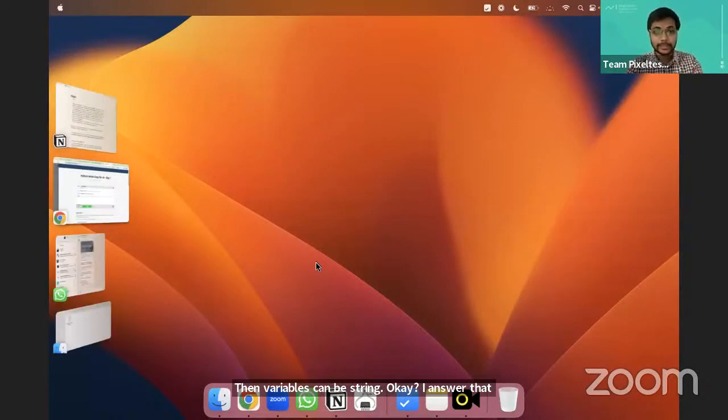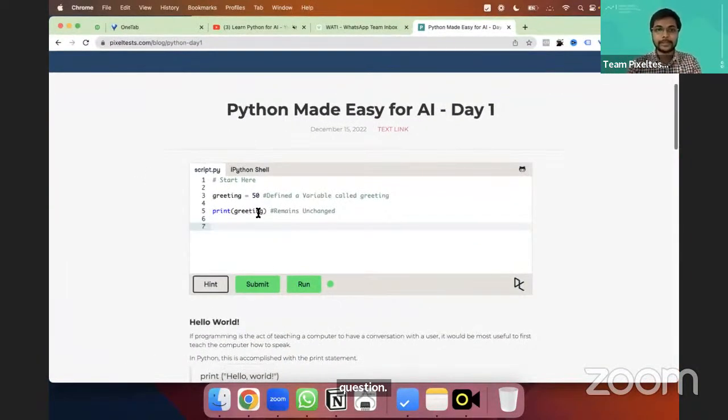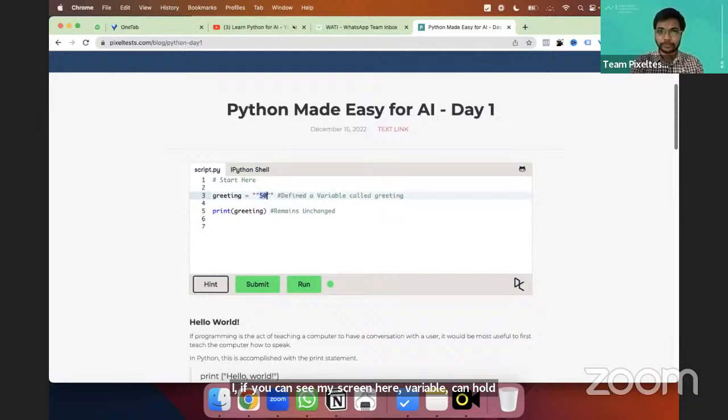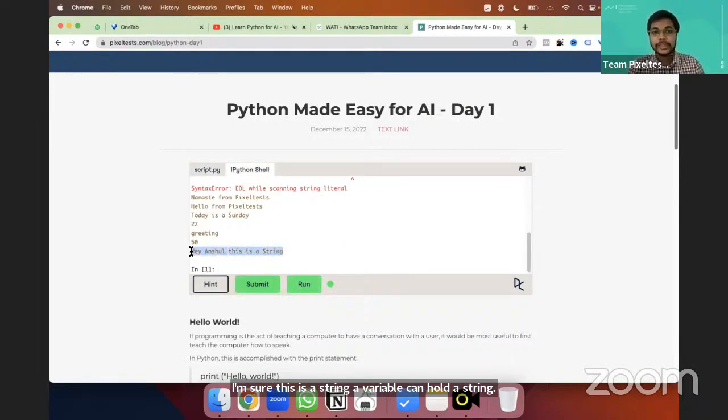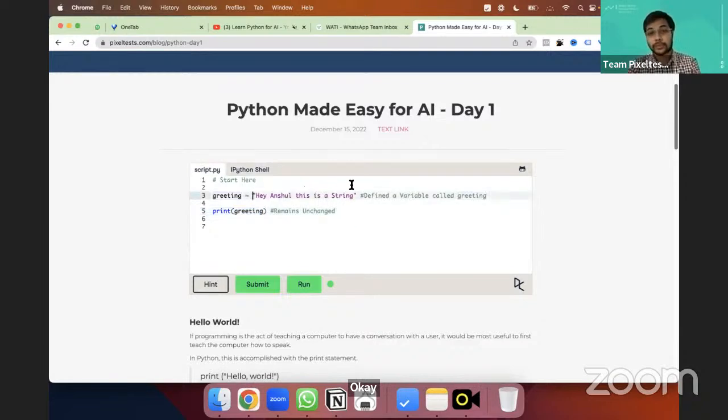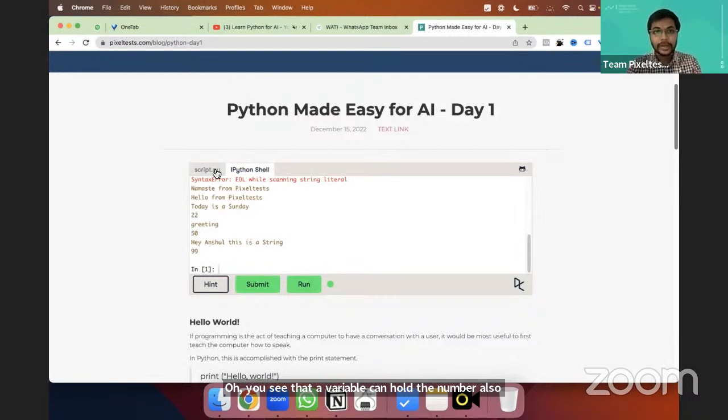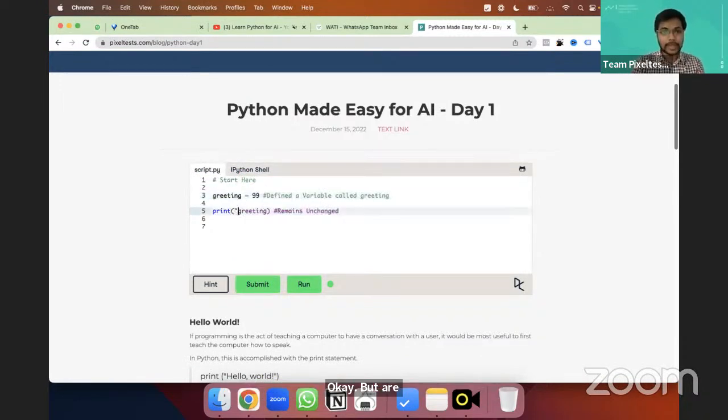If you can see my screen here, a variable can hold a string, right? So now if I say, hey, Anshul, this is a string. A variable can hold a string. Now you see that a variable can hold a number also. But a variable can't be a string.